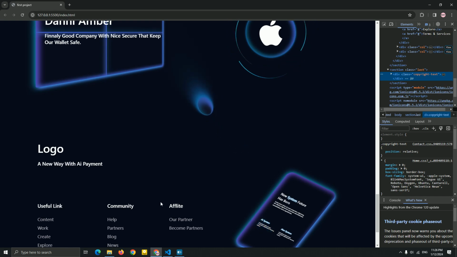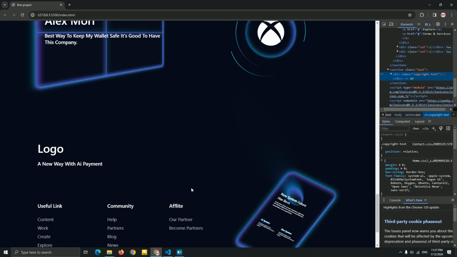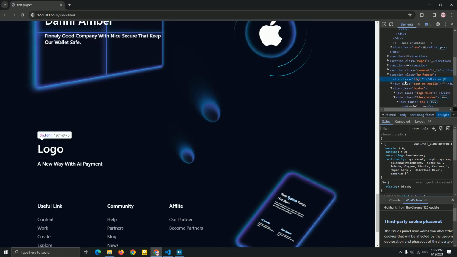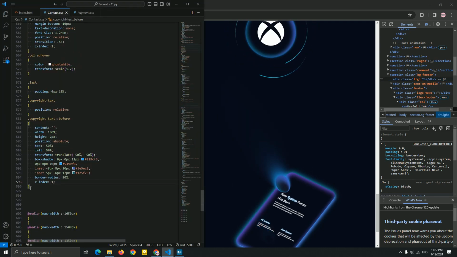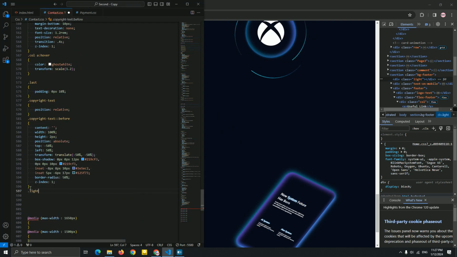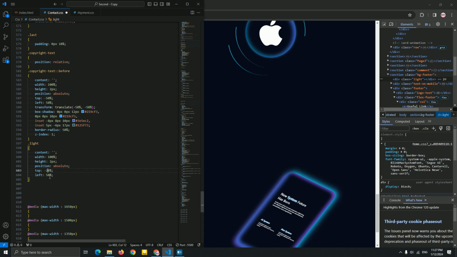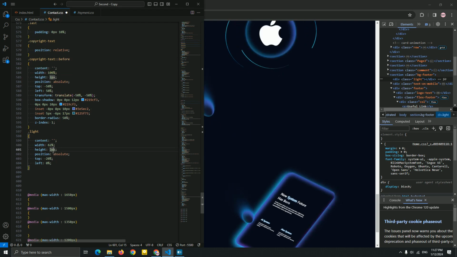Let's go create a light, and I'm gonna explain how to use the JavaScript first. So for this light that we created here, let me just show you guys. For this light, let me add it here, light. So for this light, I'm gonna add the content empty, position absolute, top be minus 20%, left be 0%, width be 62%, height 80 pixel. Okay, this is good, guys.